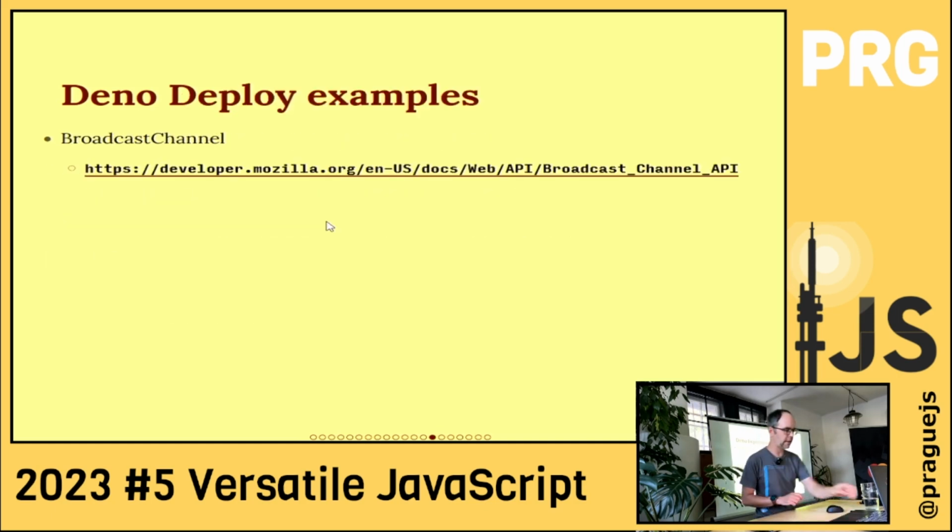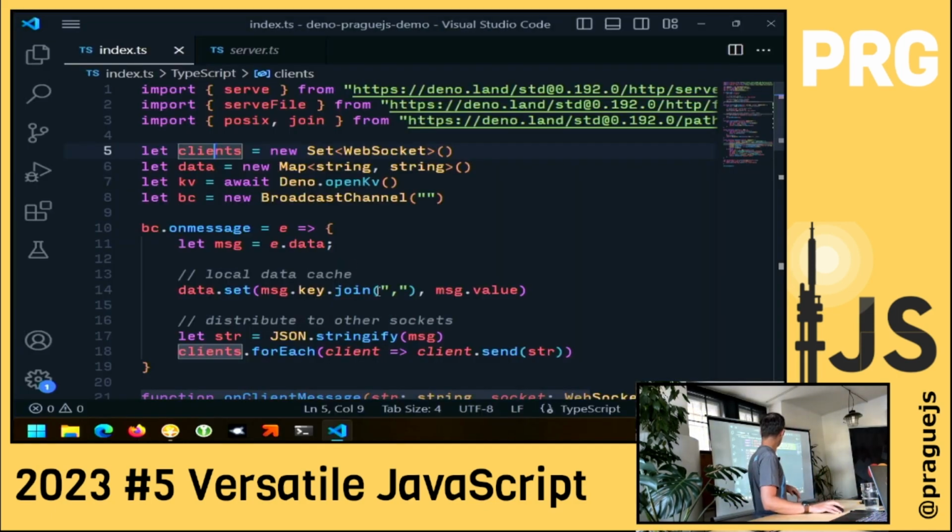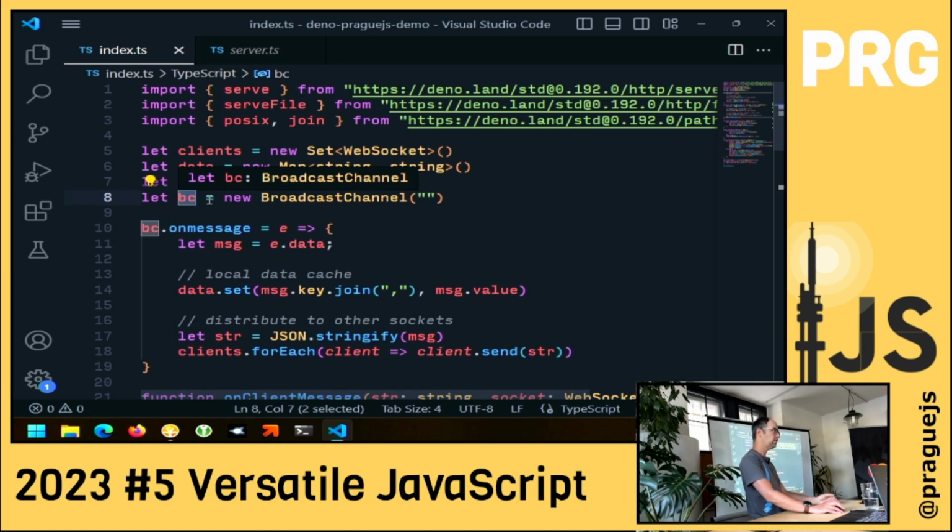Let's have a look at the implementation. What are we doing with the broadcast channel? So we're having an instance of a broadcast channel here. It's called BC because, naming things is hard. The new broadcast channel needs a textual label, and I decided to provide an empty string for that. And we're using that broadcast channel in 2 parts of the code.